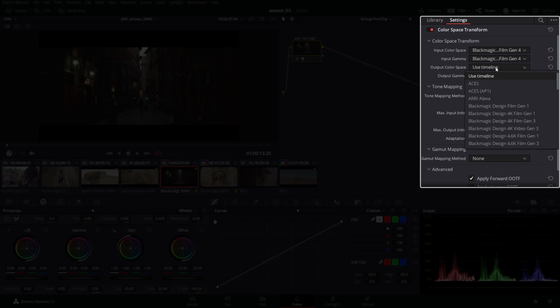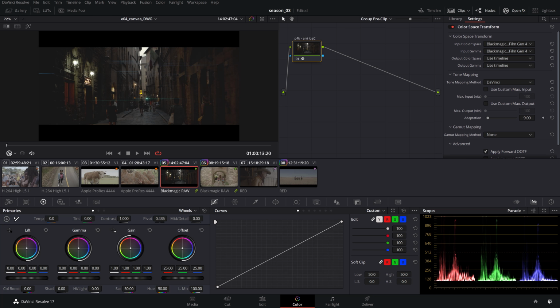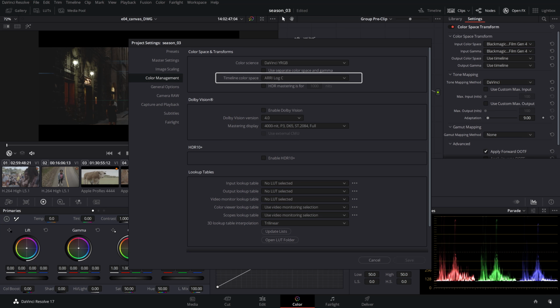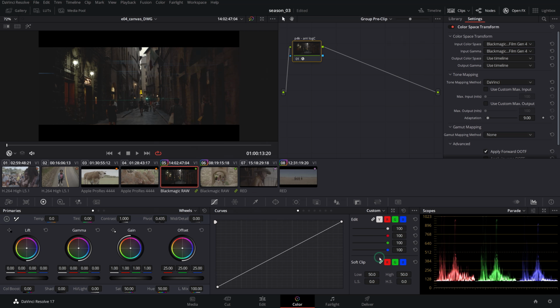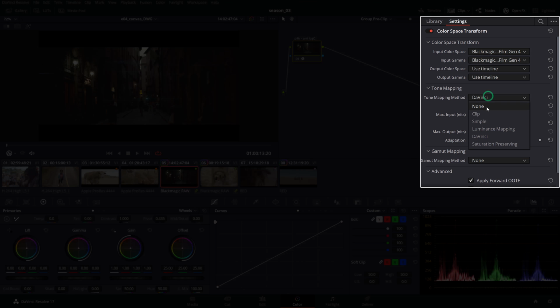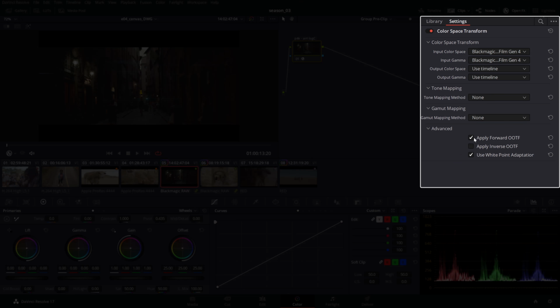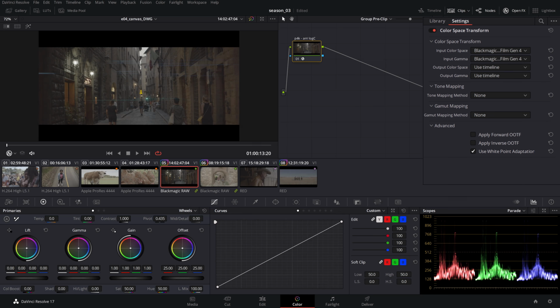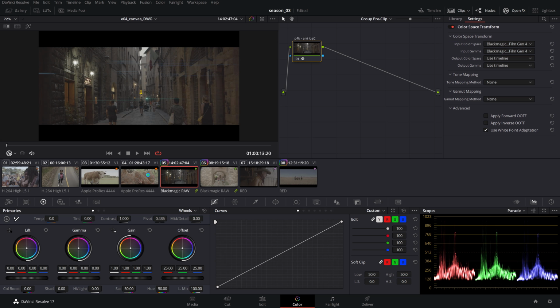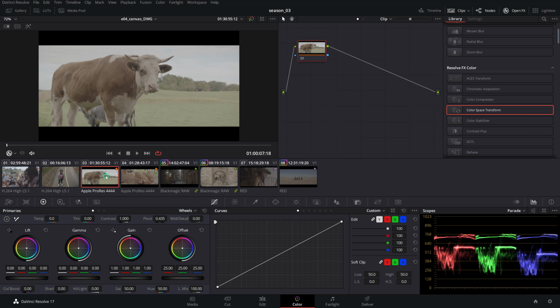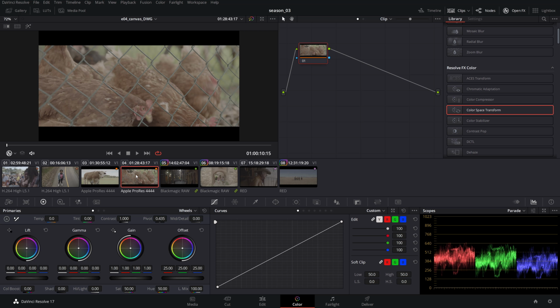We can leave the output color space and gamma set to use timeline, since this will reference what we've selected at project level, which is an RE-Log-C timeline color space. Set your tone and gamut mapping to none so we can work with the full image data in our pipeline, and unselect the apply forward and inverse OOTF. We don't need to do a color space transform of the RE clips since they are already in the color space we've set at the project level.